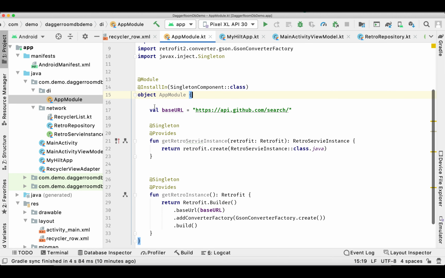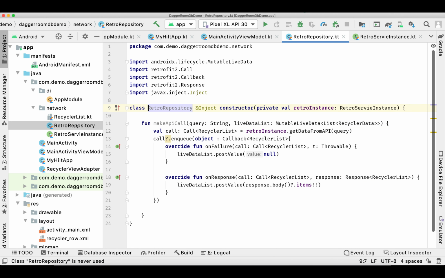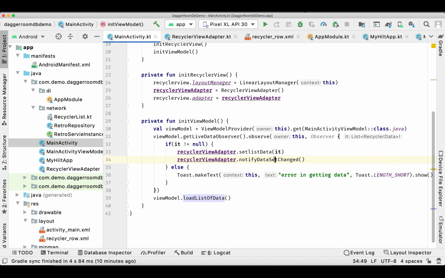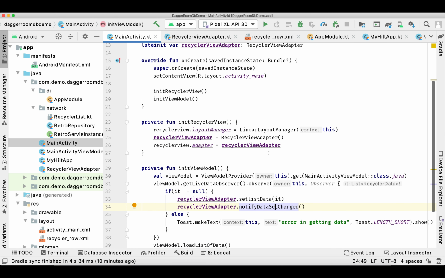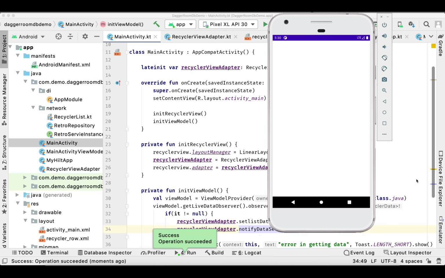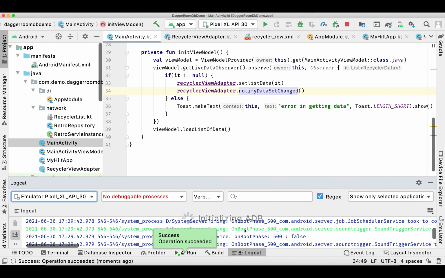Now let's review it. In our app module class, we have two functions. One is returning the retro instance, one is returning the retro service interface, and this interface is having a few functions, and this is the data model class, and this is our main activity where we are initializing our recycler view and view model. And let's run our project and see. So it simply crashed. Let's see what we missed now.